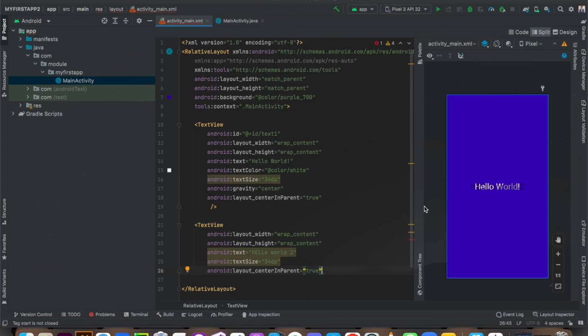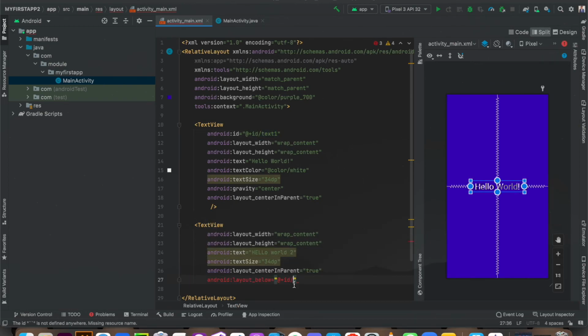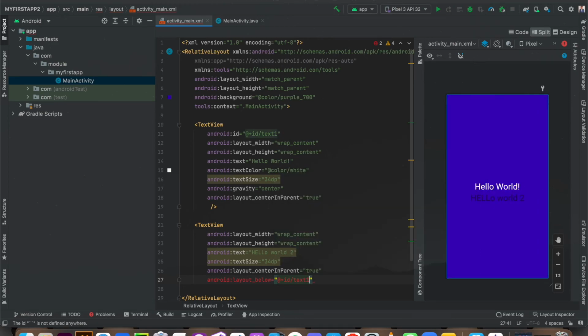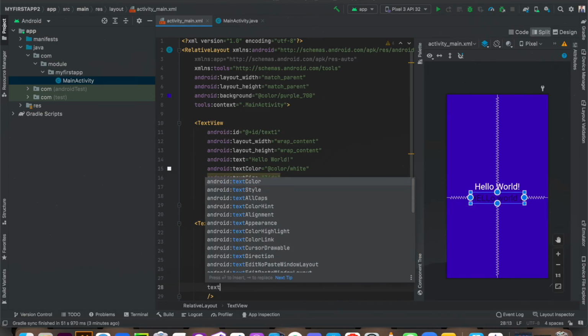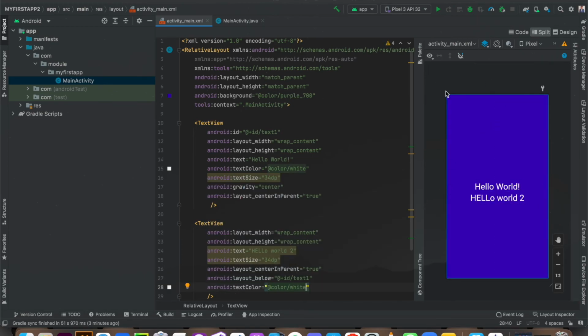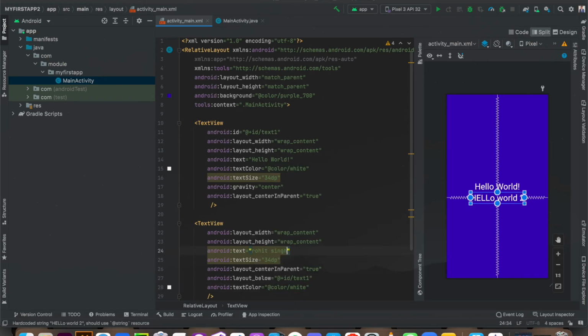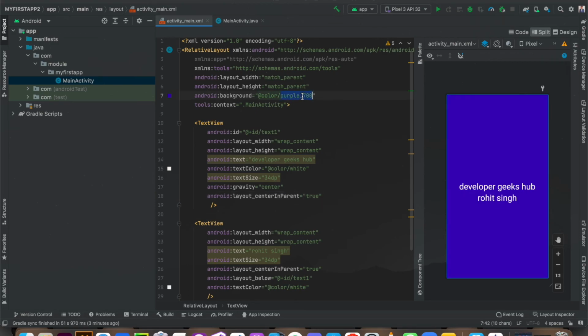But what if you have to place the second text view below this? So you will write below id. You have to write the id of the first one, right? Because you have to write after this or below this. So you can see it has come below the first id. If you want to give a text color to it, text color white. So the color of that particular text has changed. You can change the text here, like Rohit Singh and this to Developer Geeks, right? So this is how you can change the colors of the background.